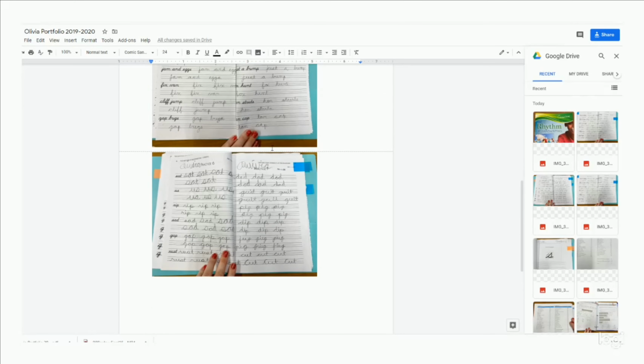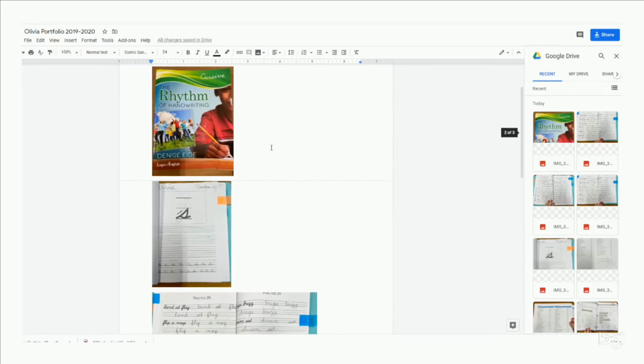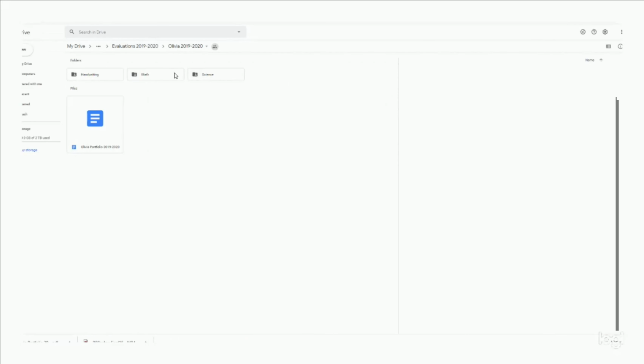So those are two ways that you can do it: in a document, or you can share the folder with them. Do whatever you're comfortable with, but just make it simple, easy and clean for your evaluator. And that's it, as simple as that. Quick way to make a digital portfolio.